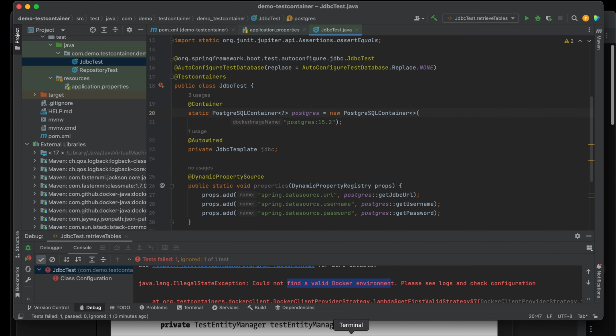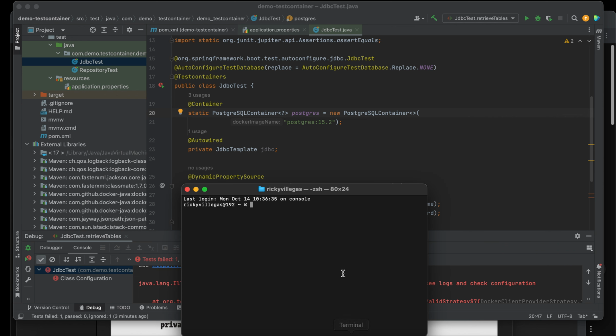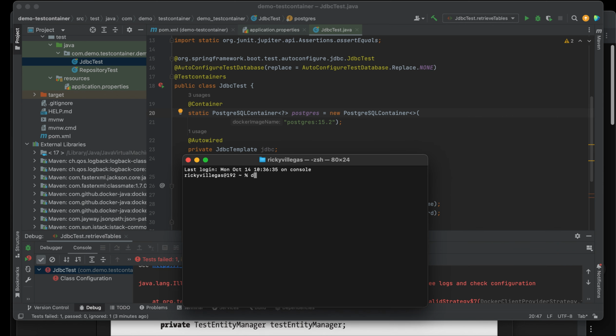Okay, I'm not sure why it's taking so long. Let me test it again. Docker, yes. Maybe I'm running out of memory.